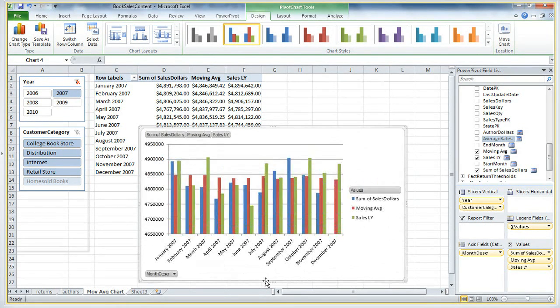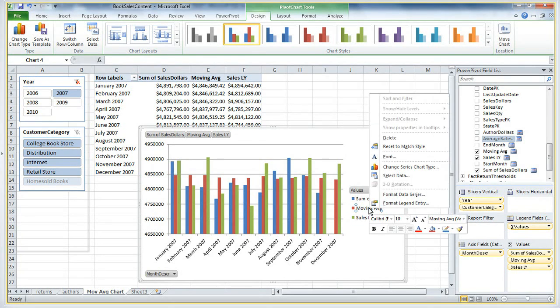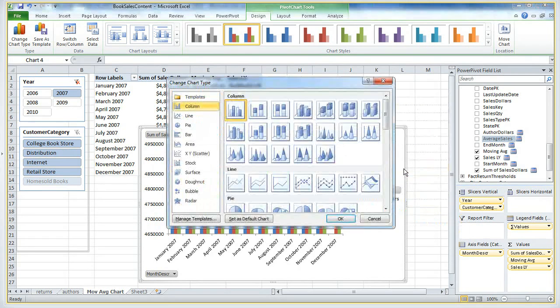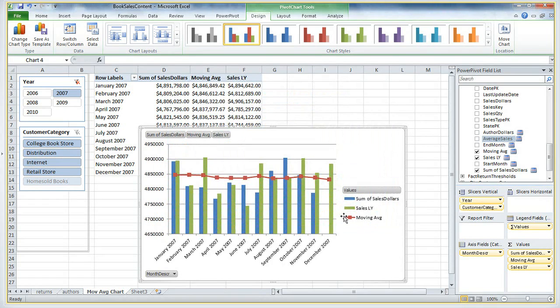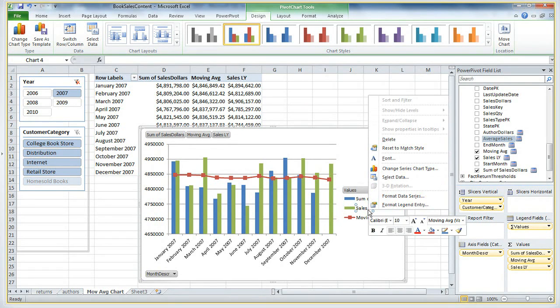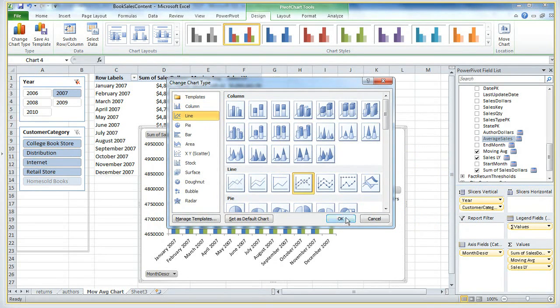Now, I'm certainly not trying to turn this into an Excel training session, but there are a few things we can do in Excel here. Well, first of all, the moving average I might want to show as a line chart with markers. So I can right-click on that moving average, and I can change the series chart type and actually make that a line chart with markers. So that moving average is now showing as a line. And the same thing with sales last year. I'll click on sales last year, right-click, change the chart type, and make that a line chart with markers as well.